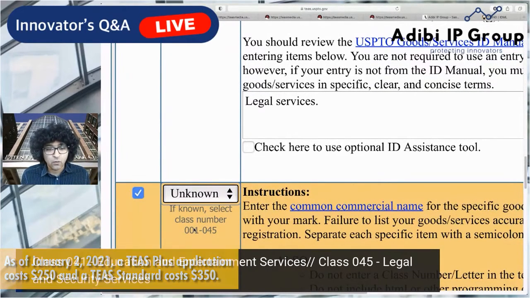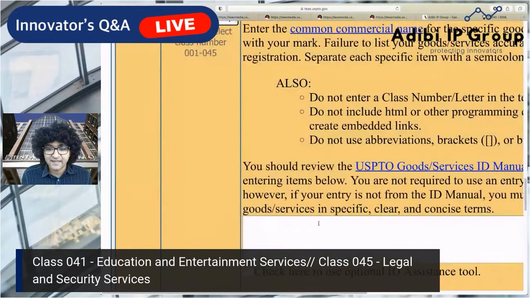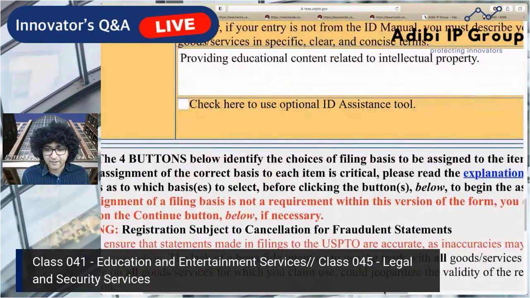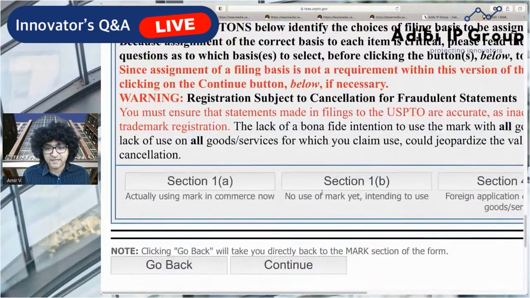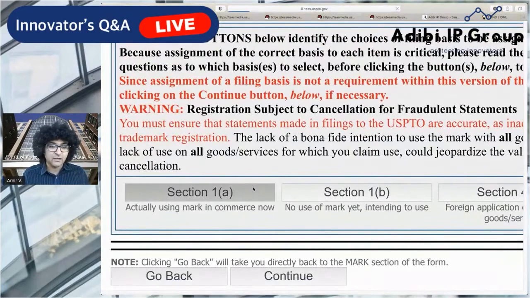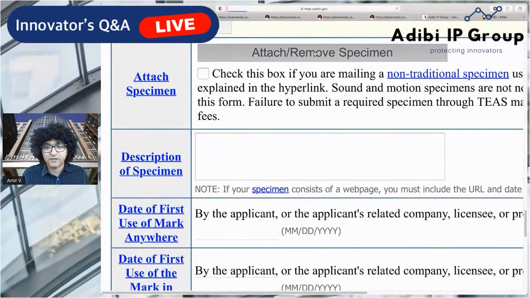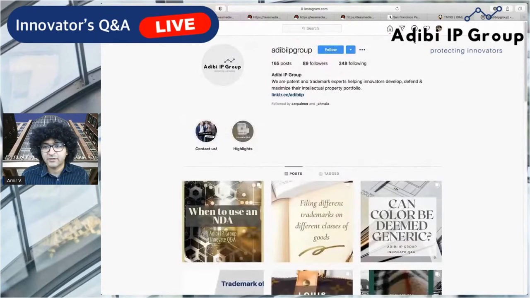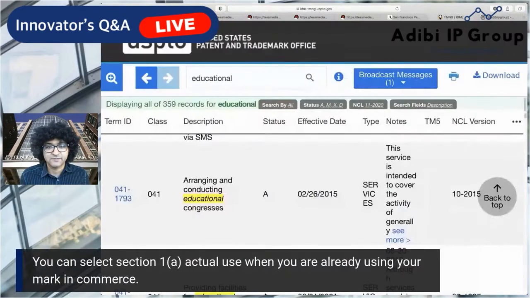So class 41, and we're going to say providing educational content around intellectual property. Okay, and then I'm going to do the same. I will do section 1A because we're actually providing the content already. And again, I'm going to attach specimens. I'm going to start by showing the specimen of our actual website, because our website has educational content related to intellectual property. And then I'm also going to include a screenshot of our Instagram page. I'm going to submit that as well as part of our specimen.